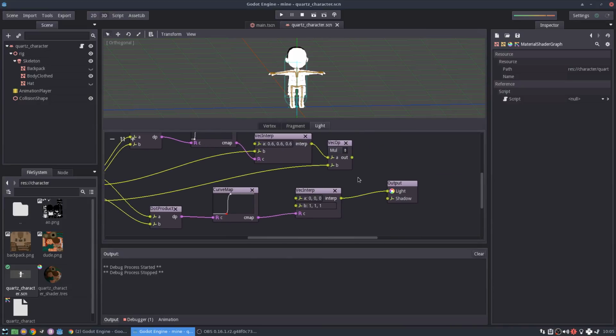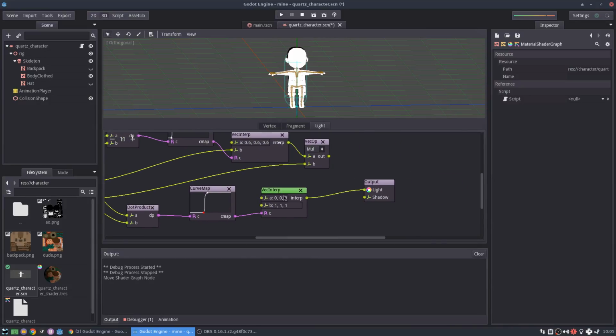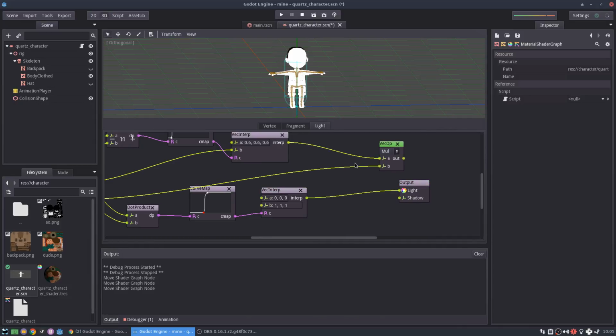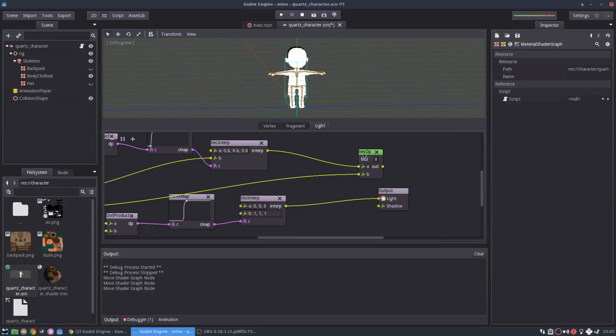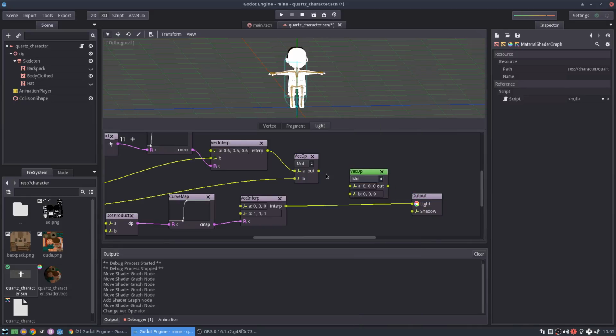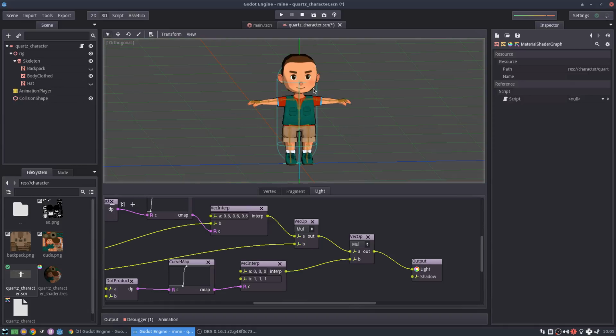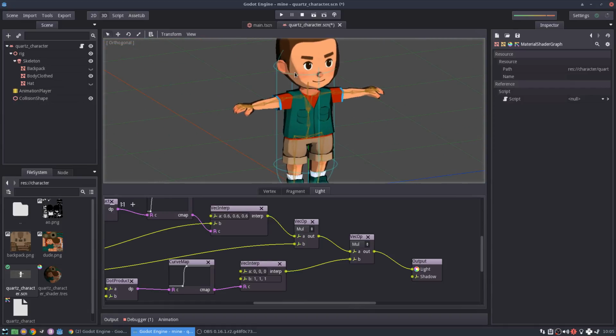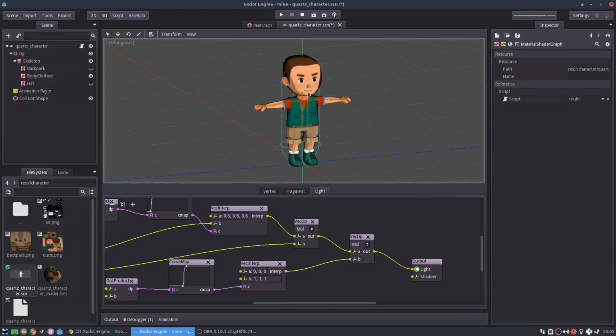So now I have again a vector that goes from black to white. If I multiply this by the outcome of the cell shading effect, then again I'm going to have a mix between these two. I'm going to multiply them, so it's going to cross them. I have my cell shader and my outline, and boom. Now I have the cell shader and my outline, everything in one.